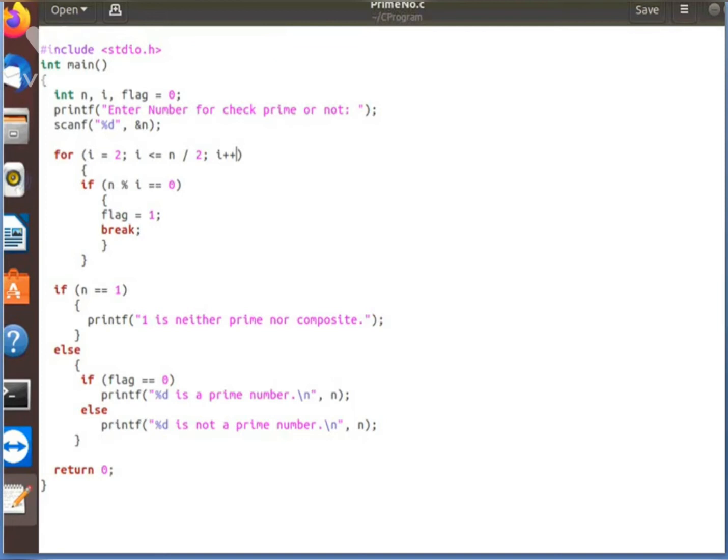In this C program we are going to check whether a number is prime or not. So this is the program code. Here, enter the number to check prime or not, then the input value is stored in n, then the for loop executes, then this is the code for not prime. If the number is not prime, then flag is 1 and break, and again in this code.